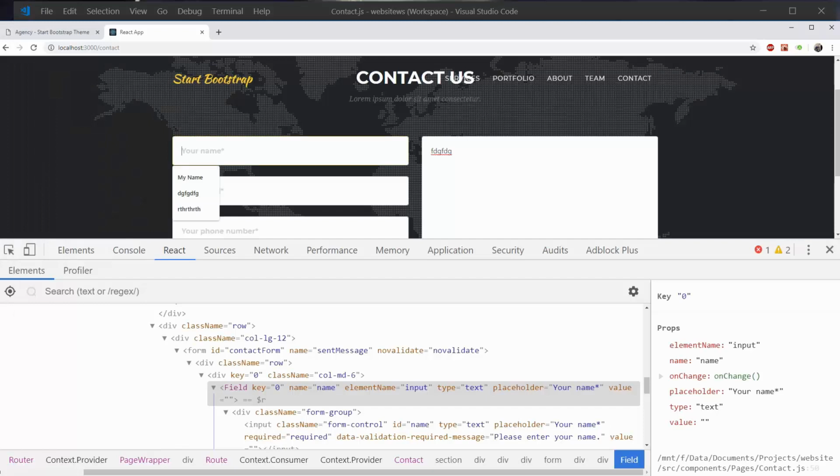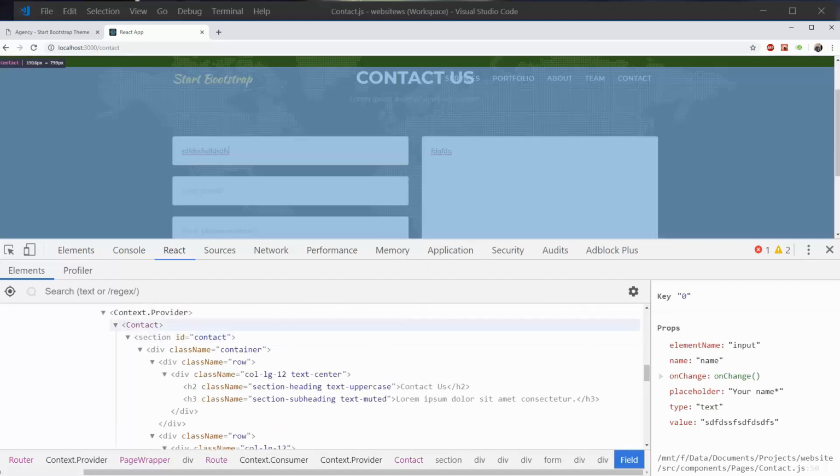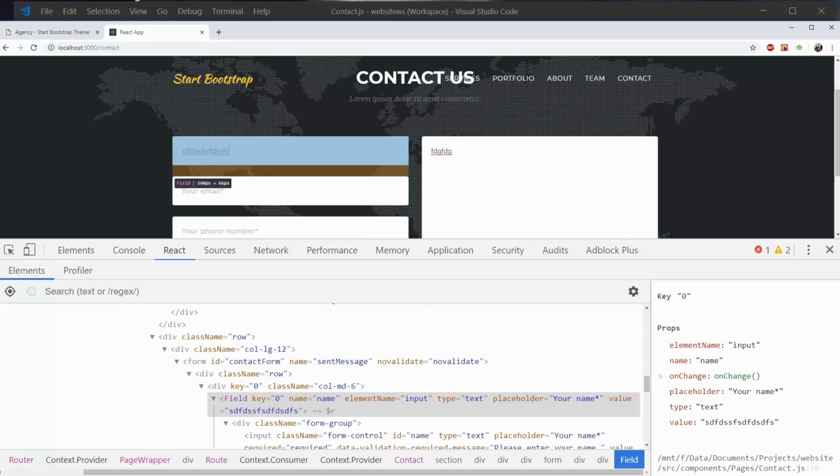So I'm going to type in this, and we're going to see as I type that the field's property of value is going to change. And that's changing because from within the field component, we're calling the onChange handler and passing it back up to the contact component, which then goes into its state and updates that, and then it re-renders the relevant field.